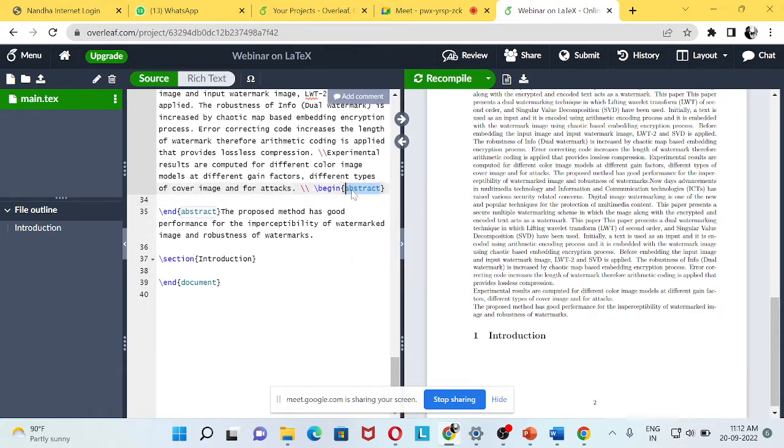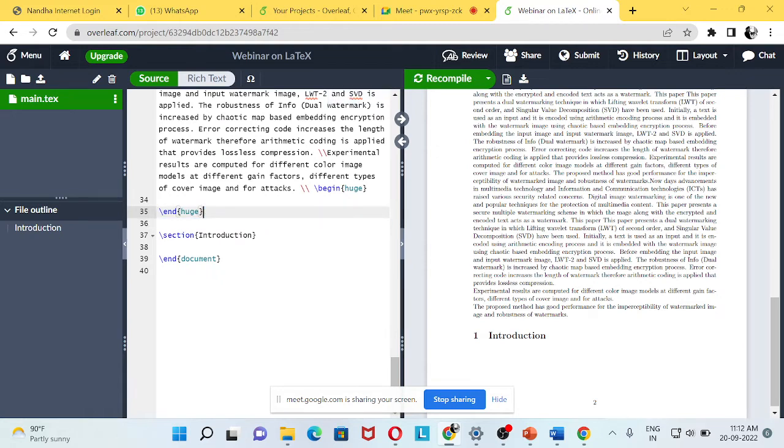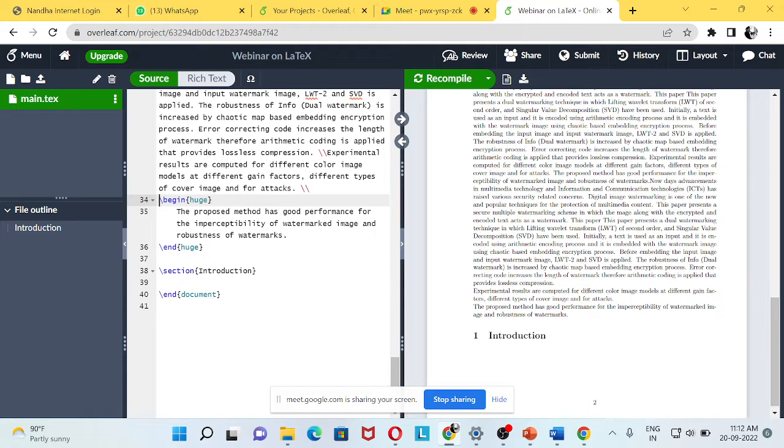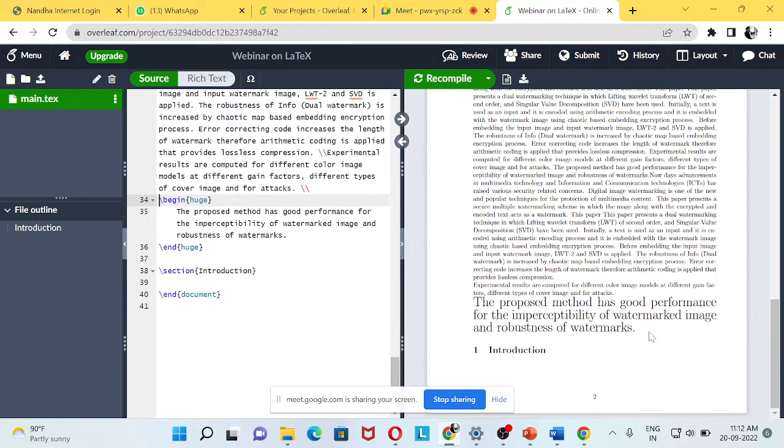So then it should be end huge. And the last 3 lines should appear between this. And compile it. Now you see the difference. So like that you can change the size of the things also.